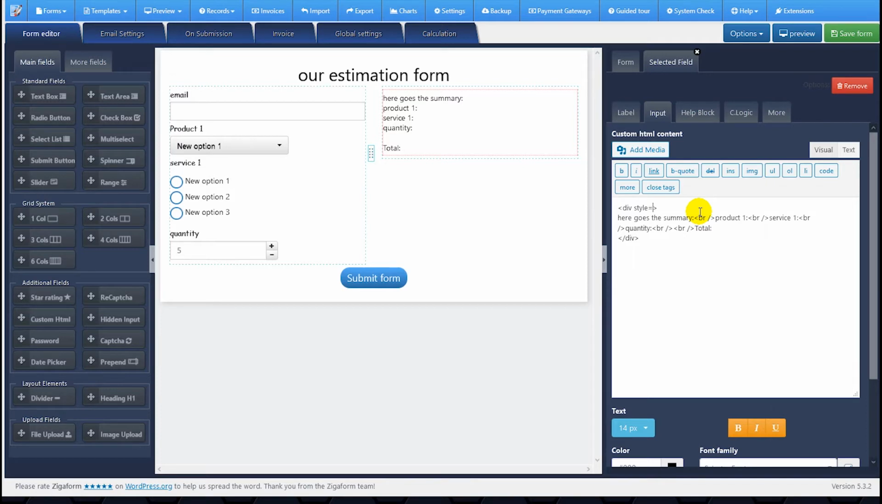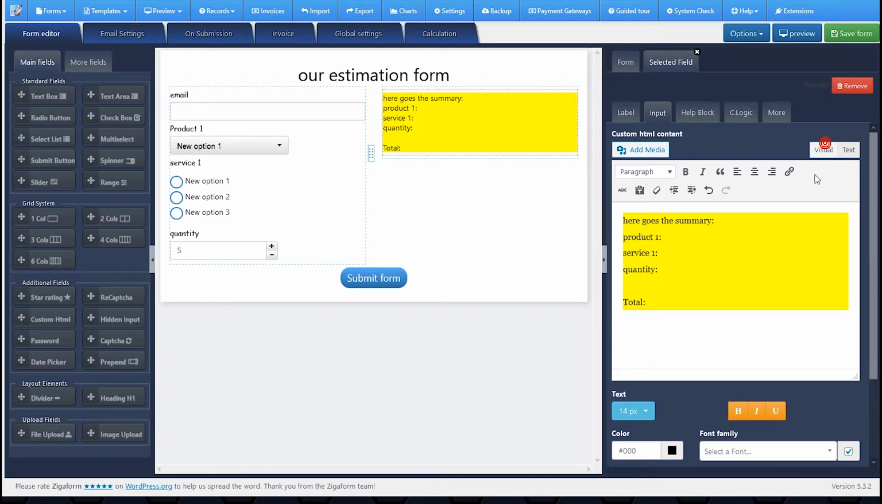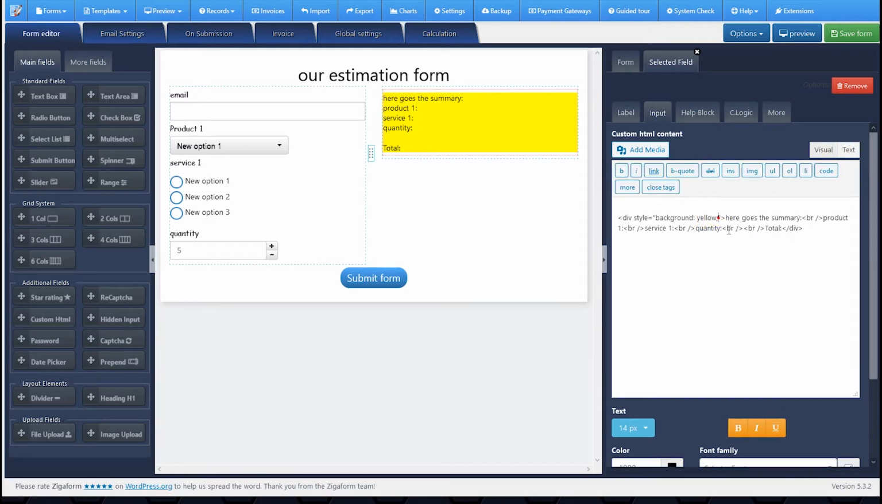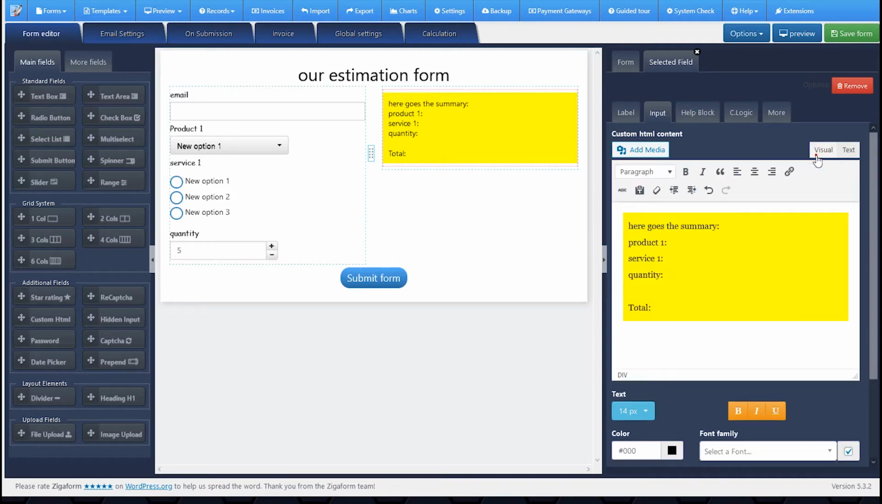Style. I can adjust. Also a padding, so it looks better. Okay, now we need to add the calculation.